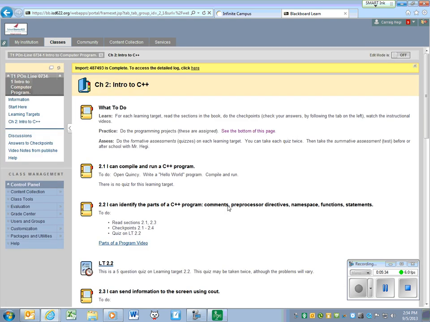So this is what you're going to do in a chapter. You're going to read through some of the book. Pay particular attention to the examples. Those often you can accomplish the programming projects by taking one of their examples and changing a few things.